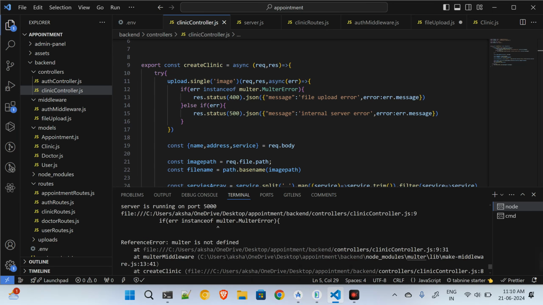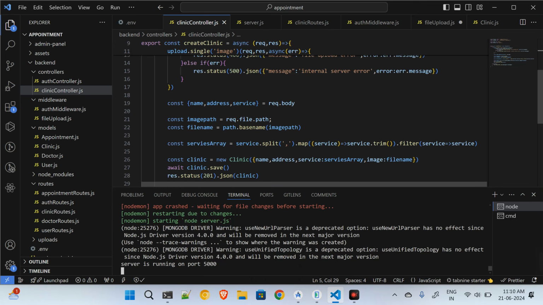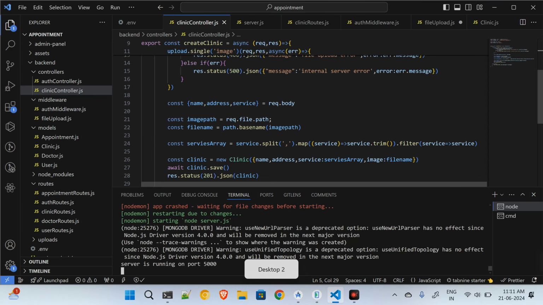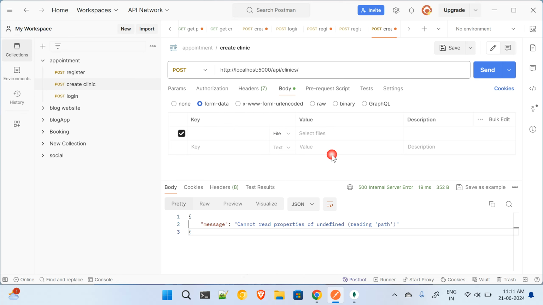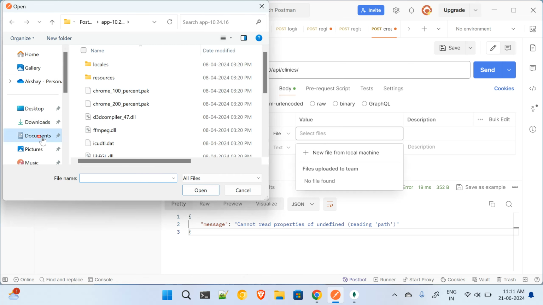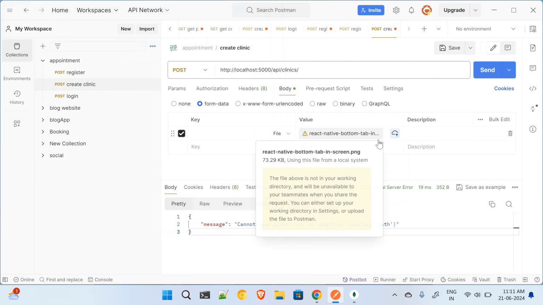Still it is giving the same error. Probably the property, the undefined path. Request.file.path. We'll upload the image. Let me just upload this image.